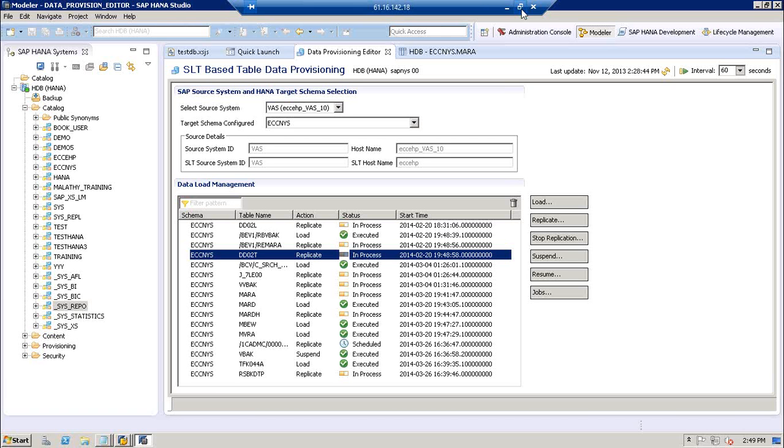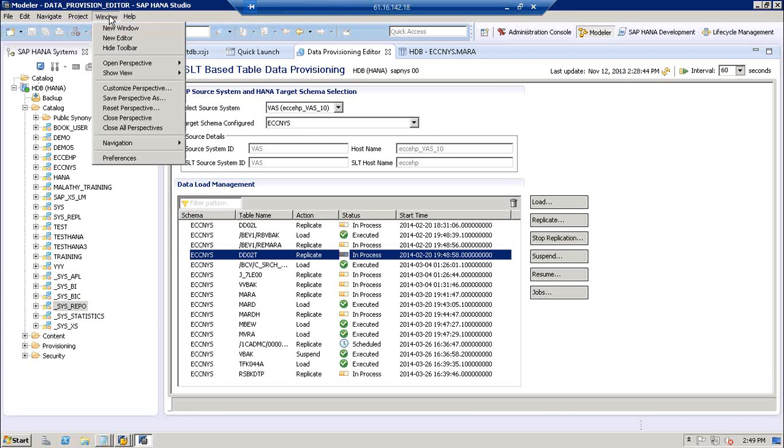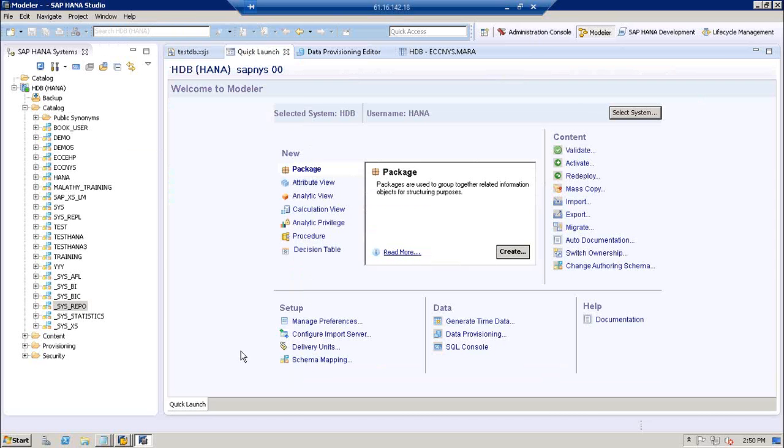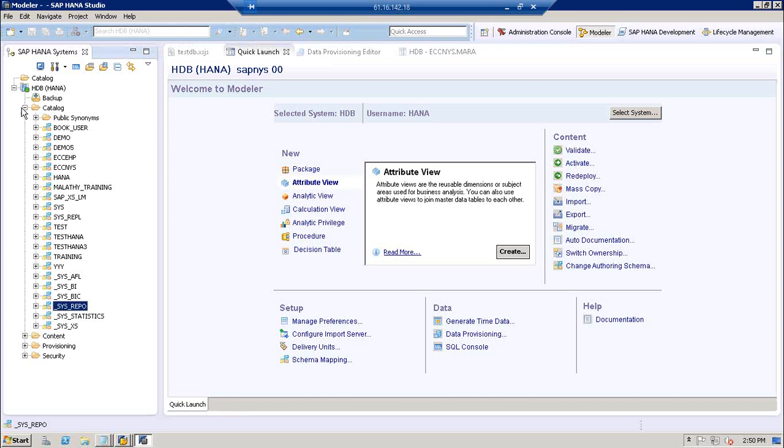Okay. So today we were going through the navigation. If you click on Windows, you have different perspectives. Yesterday we saw what all perspectives we have, and one of the perspectives was Modeler. If you click on Modeler, you will get this quick launch screen. Here you have all the options for creating content. Like you can create a package, select it and create a package here. Then you click on attribute, you click on create.